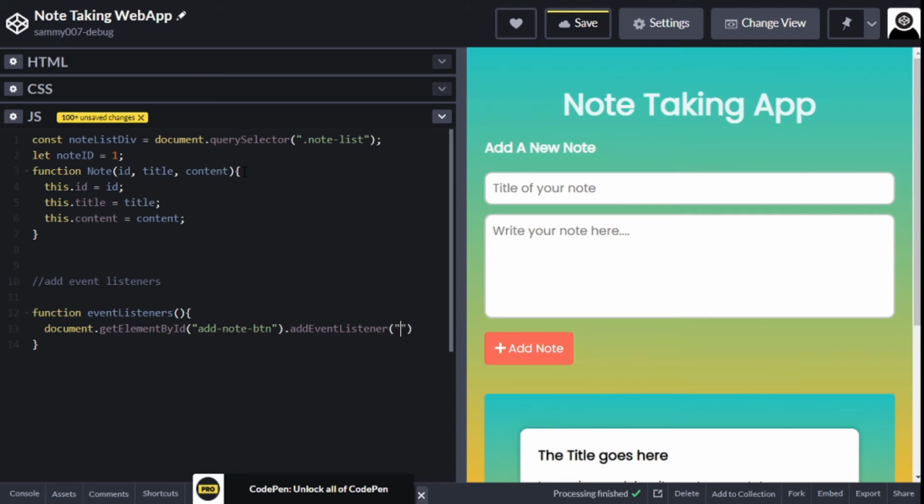And we're going to listen for a click from the button. And when we click it, this function that we're going to create very soon pops out, which is add new note. And what we do now is, after this, we're going to call this function, because a function is useless if you don't call it.